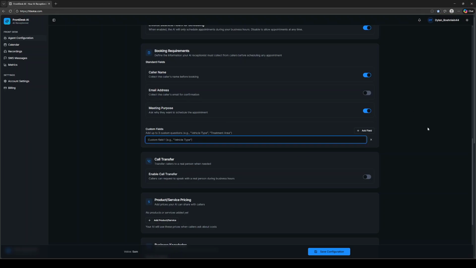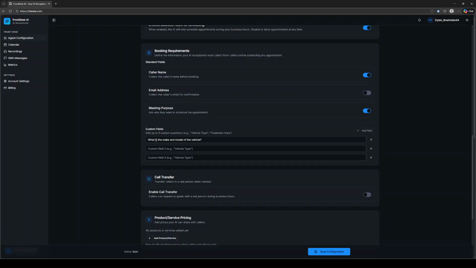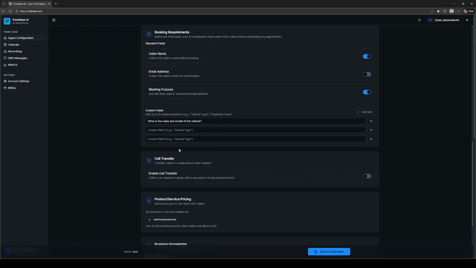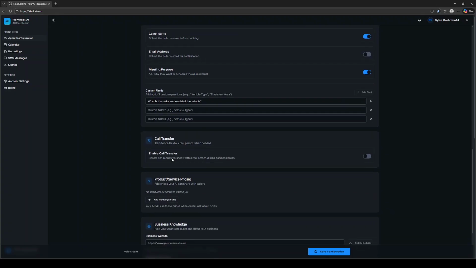So I'll put a custom one in here. If we are a mechanic shop, we might want our agent to ask, what is the make and model of the vehicle? So there we go. And then if you want to add any more, you can add up to 3 custom ones. So your agent makes sure to ask.